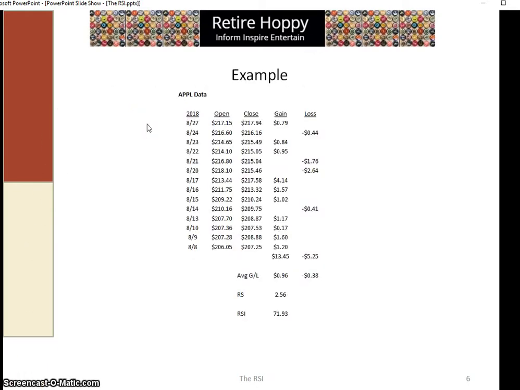Now here's an example that I created using some data from Apple from August 27th back to August the 8th. I plugged it into an Excel spreadsheet where I included the opening for that day and the close, and calculated the gain or the loss for this 14-day period of trading days. And here's the sum of the gains and the sum of the losses, the average gain and the average loss.